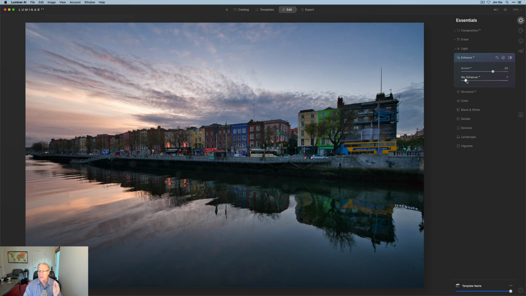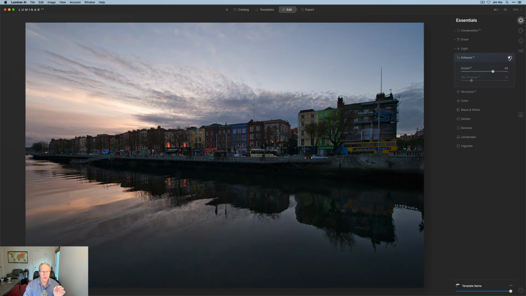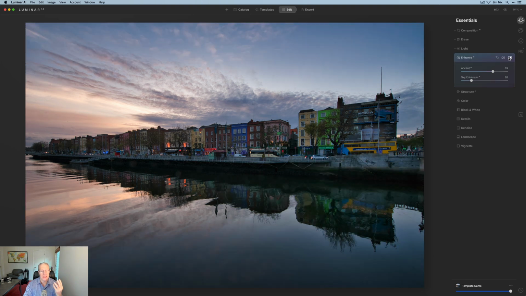In this case, I'm gonna add Sky Enhancer as well at about a 20. And just these two changes, if you take a look at the before, there you go. And then after, you can see it's really popped the image quite a bit, but there's a few things I want to do.